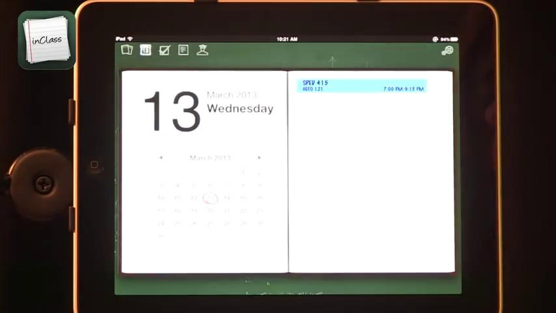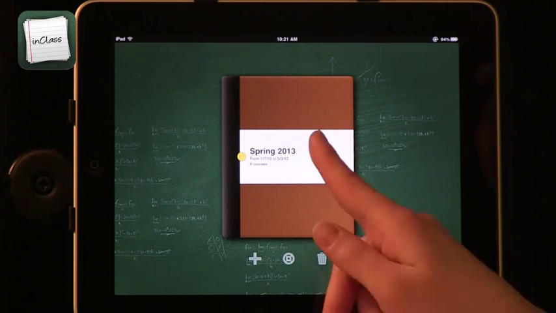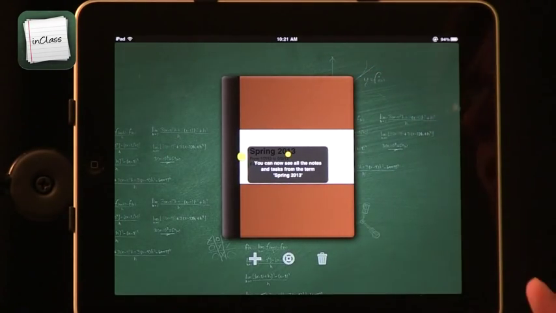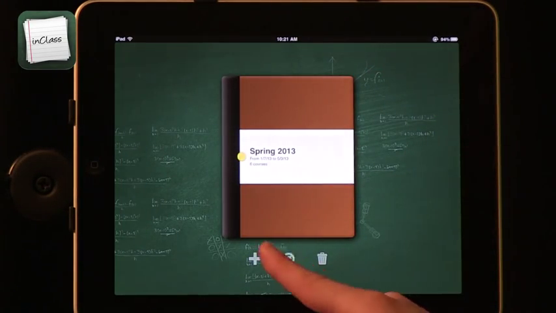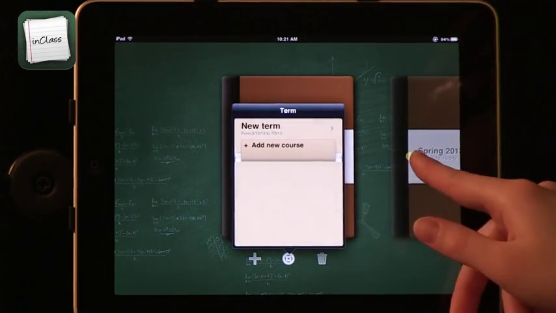The last organizational app we're going to visit today is the InClass app. And InClass is probably the most diverse organizational app that I'm showing today, because not only can you organize your assignments, you can organize your classes. It shows you them in a calendar view that's built in the app, and you can also put in information about your professors. So when we start off, I have a term book created for this semester, and to add a term, you just have the plus sign and you add courses within that term.